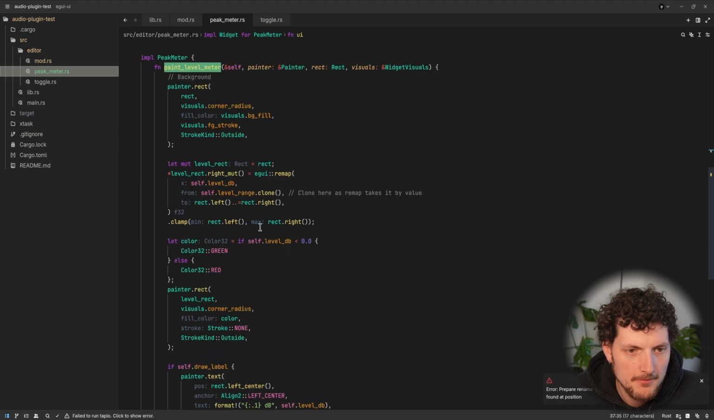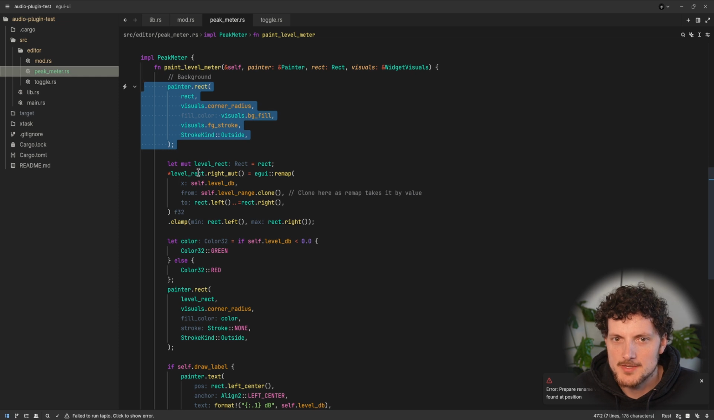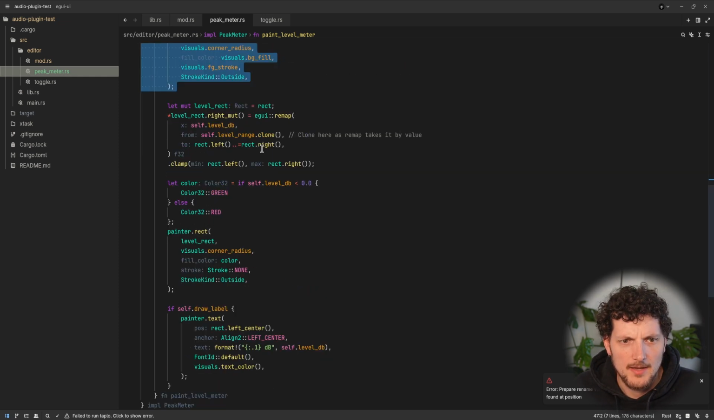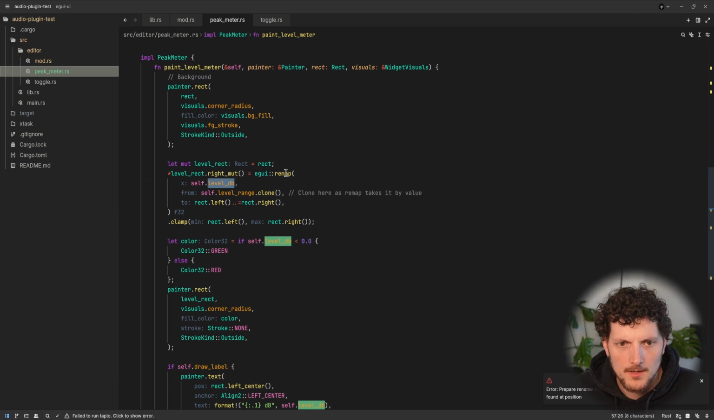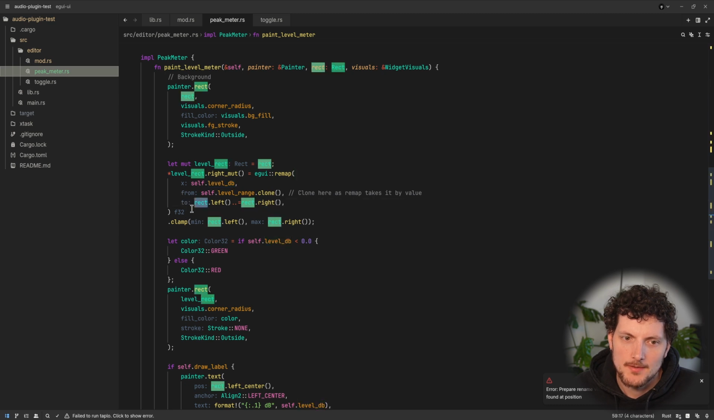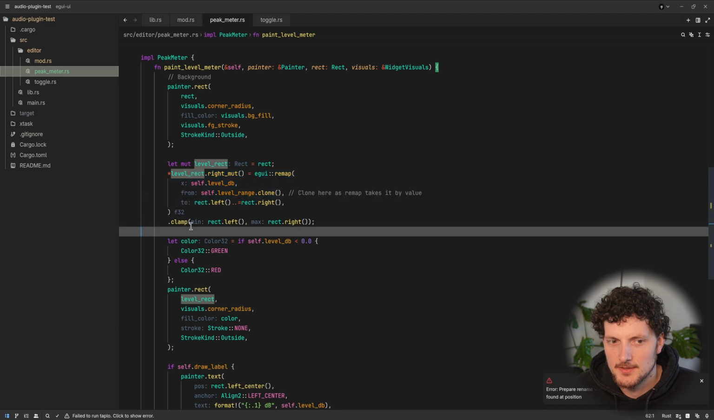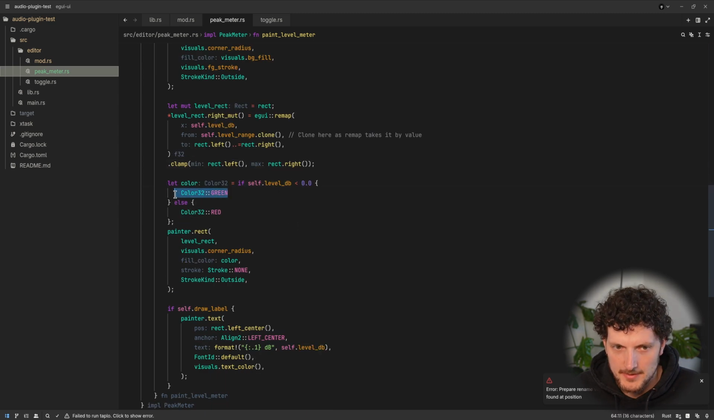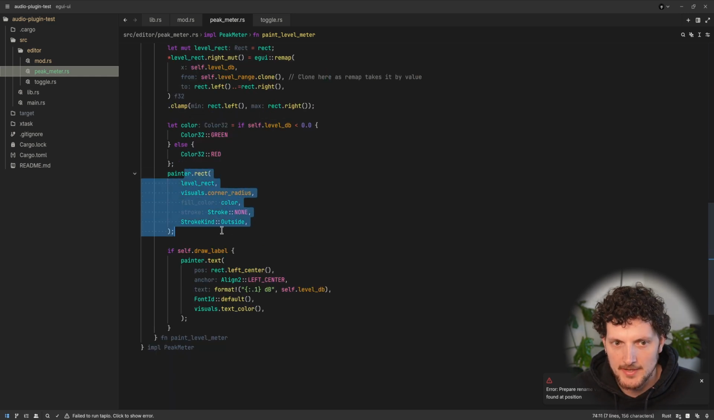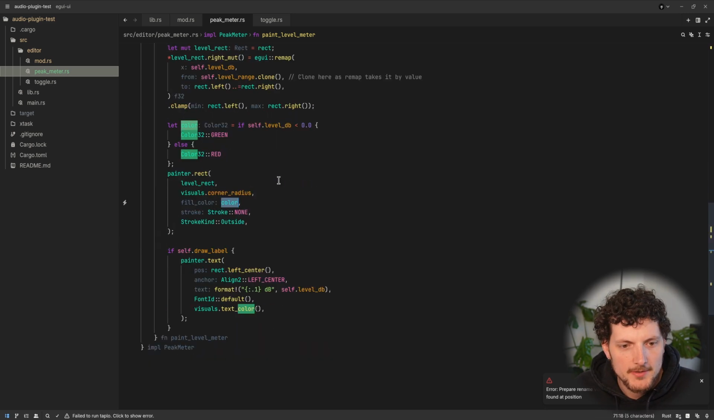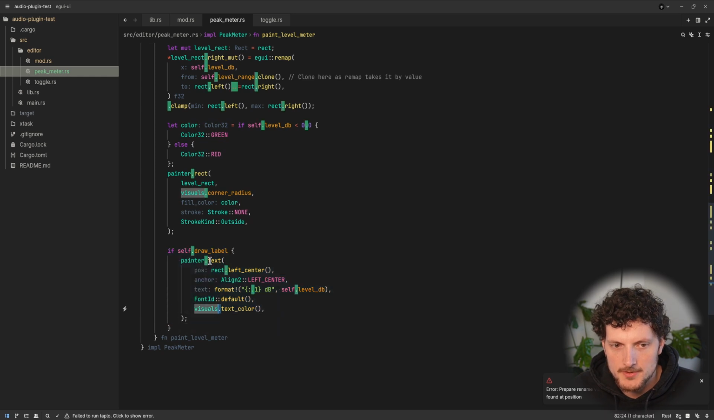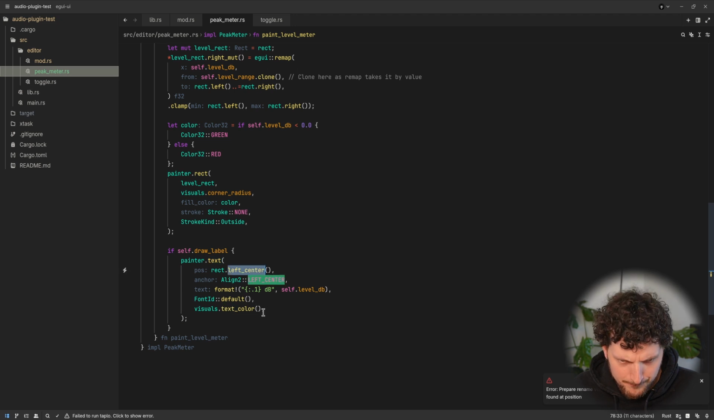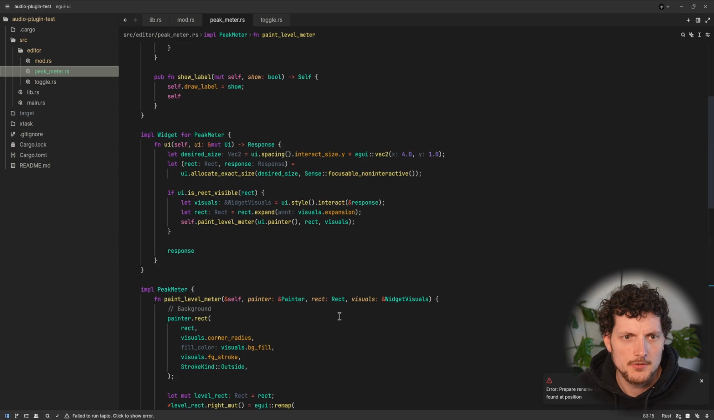All right, and in the paint level meter function, we also just have a rectangle background. And it's quite easy. Here we just check our level dB. There are some remap functions, so we map it from this level dB range to left and right of the rectangle. So that's pretty easy. And we clamp it so it doesn't overflow. And then we say when the level dB is smaller than 0, we can paint green and otherwise red. And here we just paint our rectangle with this color. So super easy. And then we can draw a label on top of it if we want. Here we just use the same rectangle, the left side. And then we just draw our value. So yeah, I really like that.